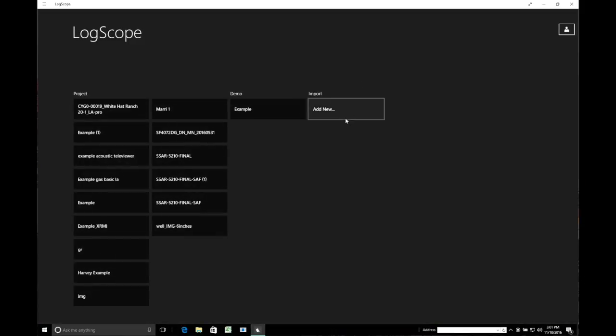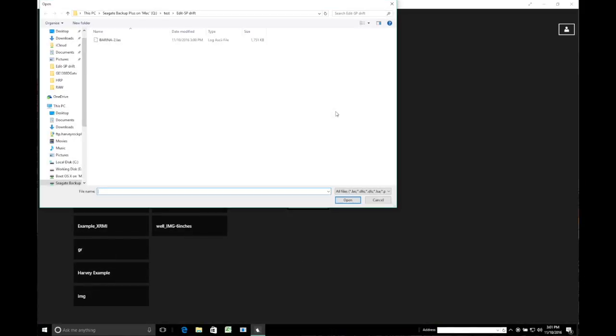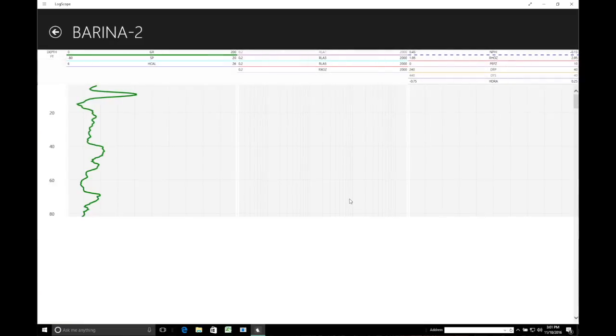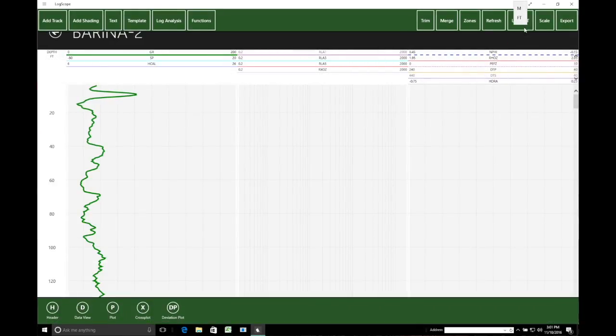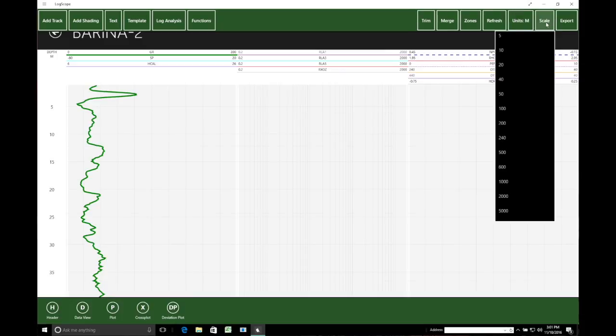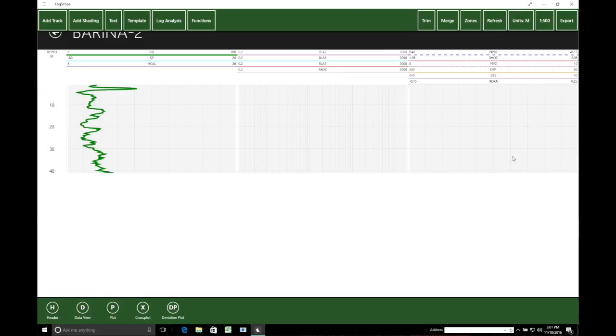We're loading LogScope up and we're loading a LAS file called Barina2, and we're going to show you how to edit this data. The data is in feet, so we're changing it to meters, and then we're going to change the scale to a reasonable scale of 1:500.